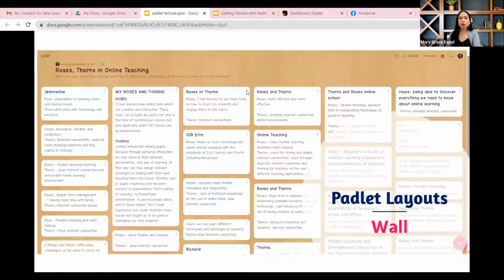And pwede siya for mood boards, pin boards, o kaya bookmarking. Pwede pang maglagay ng virtual o gumawa ng virtual photo albums. And then dito, we use this kind of layout if hindi naman importante yung order ng mga content, or we're not really very particular about which content has to be posted first. So ito yung itsura ng filled out Padlet.